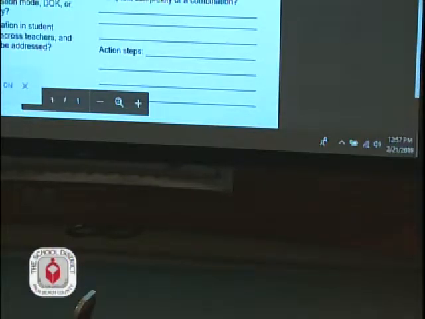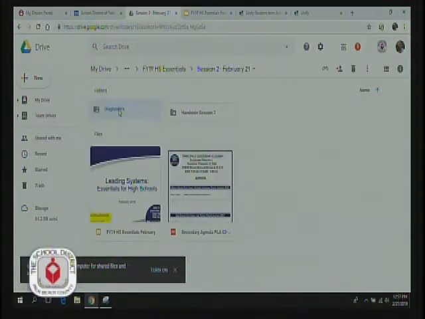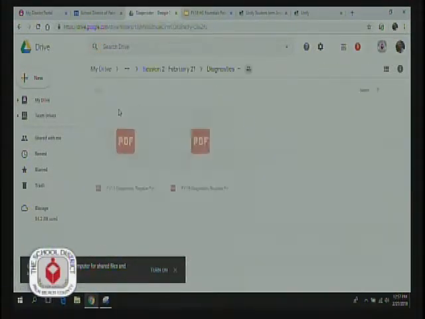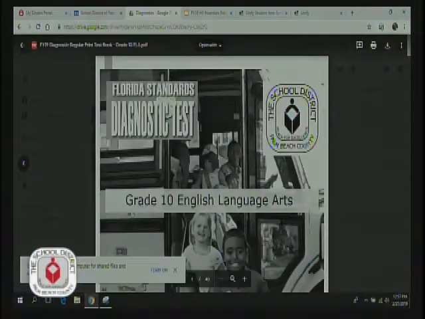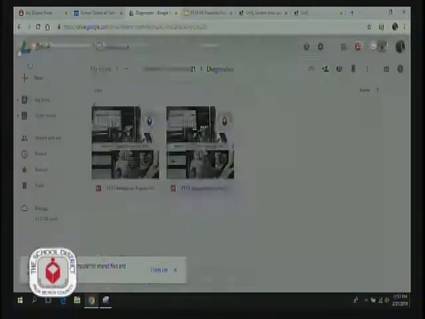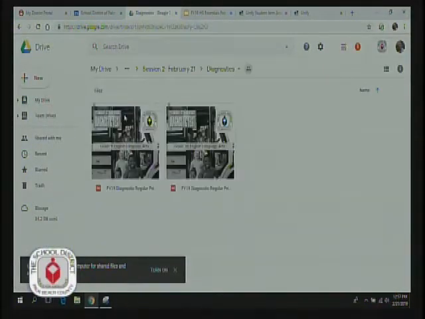You're going to have access to the particular diagnostic, whether it was 9th grade ELA or 10th grade ELA, and Mark's going to show you how to get to that. If you need the hard copy, these would be accommodated, but they're in the Session 2 folder in Diagnostics. If you don't have a hard copy with you, they're available there.